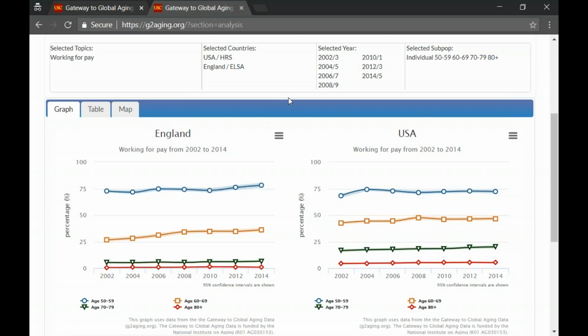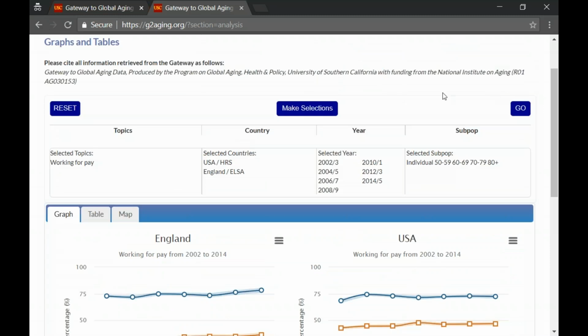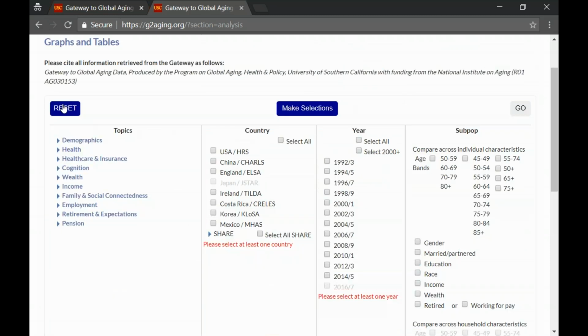Once you're in graphs and tables, you can see that there currently are two graphs, one for England and one for the US, for 4 different age groups that show whether individuals were working for pay between 2002 and 2014. And just looking at this chart, you can see a few patterns emerge. But let's make one from scratch. If you press on reset, you can make your own selections.